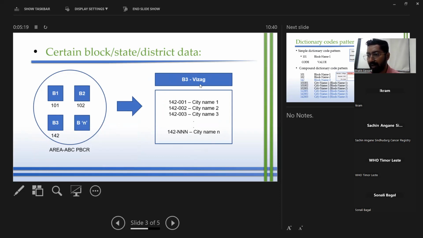block B3 name is YZAC. For example purpose, I have given a name as YZAC. And the code for the block B3 is 142. In the previous slide we discussed, I have given code for each block, and the code for block B3, which is nothing but YZAC, the code is 142.